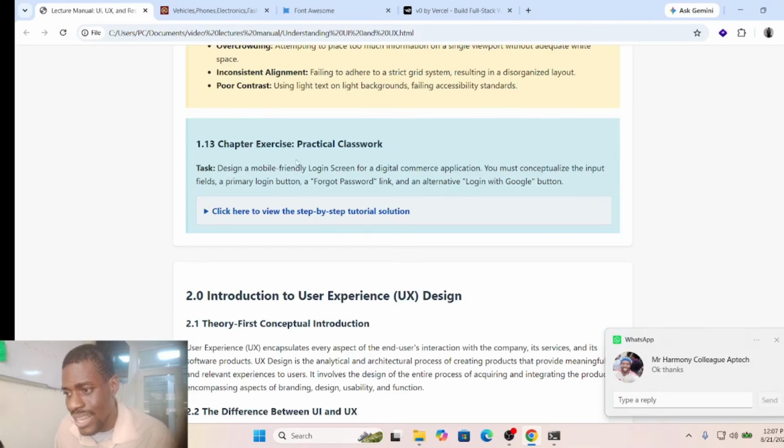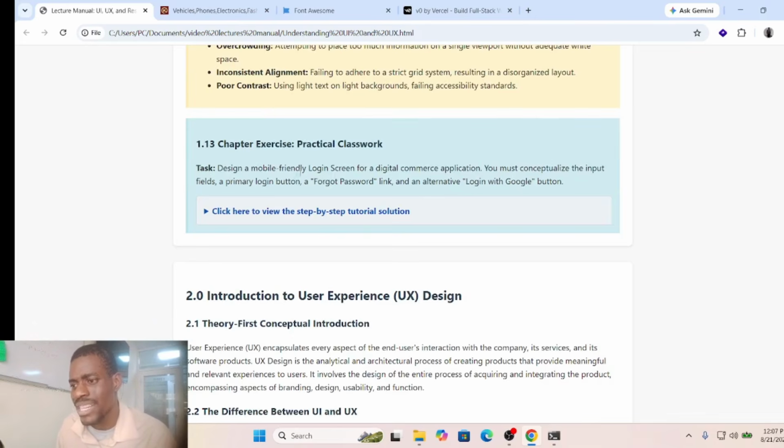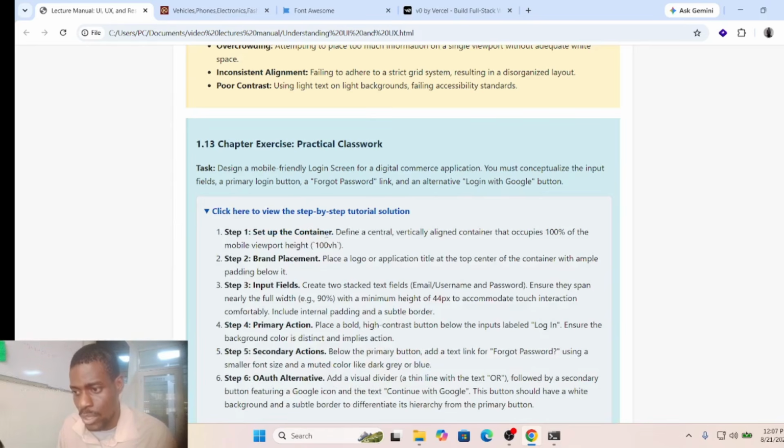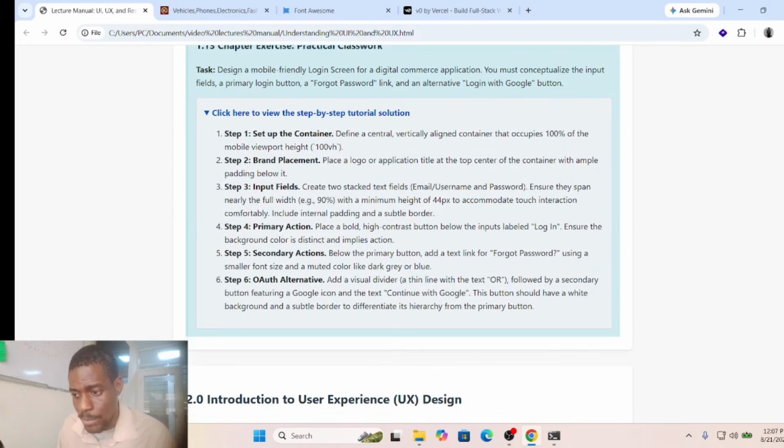So now we look at the chapter's practical classwork. Here we have: design a mobile-friendly login screen for a digital commerce application. You must conceptualize the input fields, a primary login button, a forgot password link, and an alternative login with Google link. Now, step one, set up a container: define a central vertically aligned container that occupies 100% of the mobile viewport. You just follow these steps and you'll be able to create that.